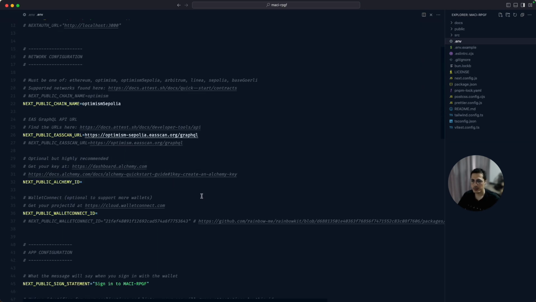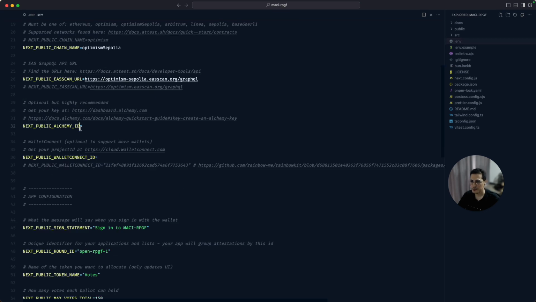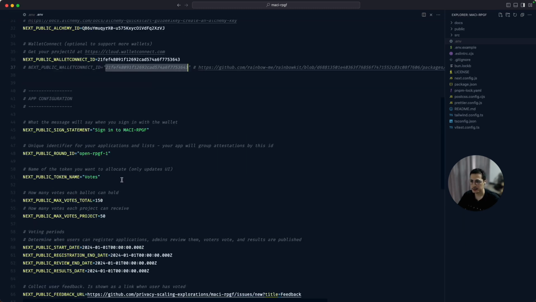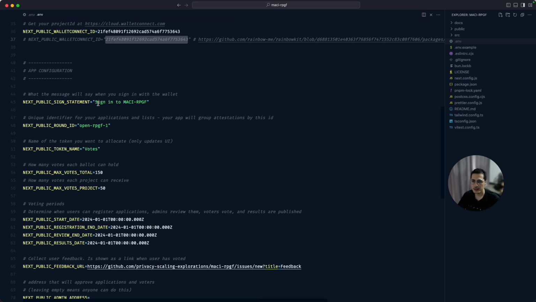So the most important values that we need to make sure to have is the Alchemy key. So I'm just going to use one I have ready for this demo. Wallet Connect ID for using mobile wallets. I'm going to use for now this one. This is a text that goes into the front end. This is the public round ID. This is important because this is where we are going to identify which applications are going to be in this round. So for now, I'm going to call it test tutorial one.